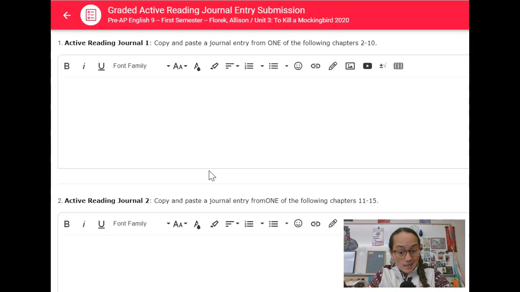Now, say you maybe didn't keep up with this well at the beginning. Well, then go back to one of those chapters and reread or look through your notes on the chapter and complete the journal entry. What I would do is complete it on the sheet, and then you can highlight, and then you can copy and paste it here.